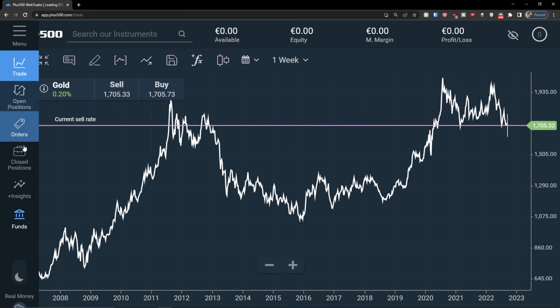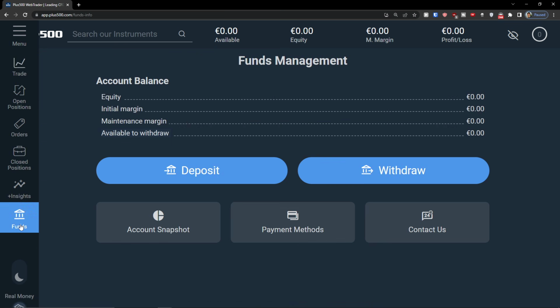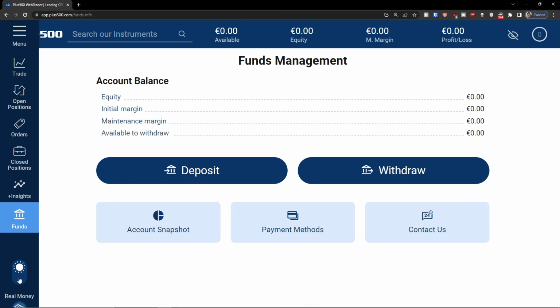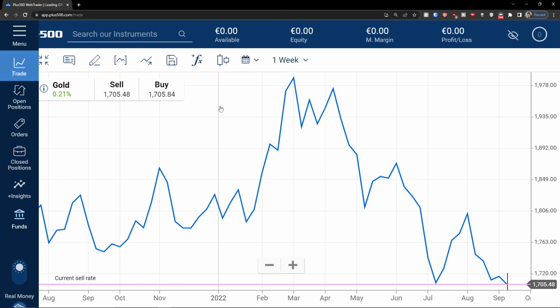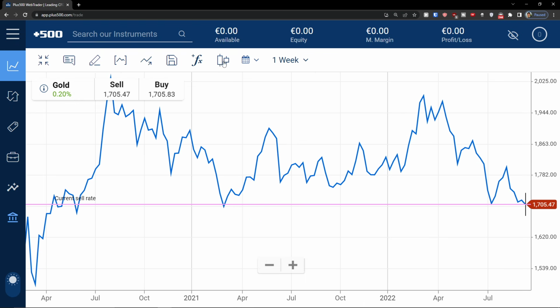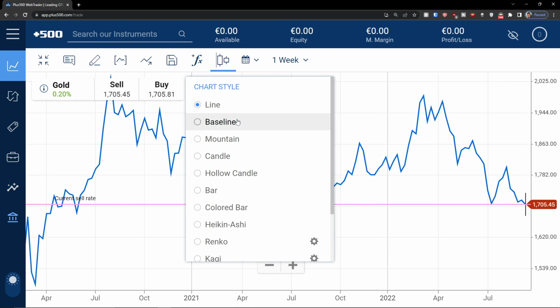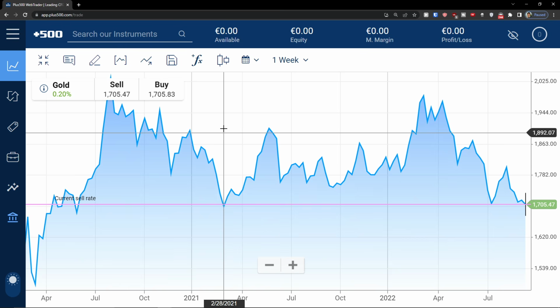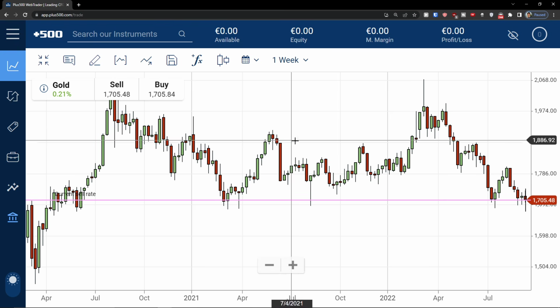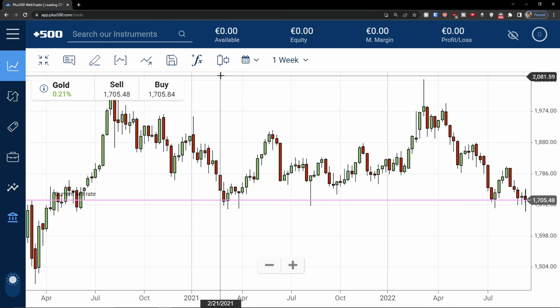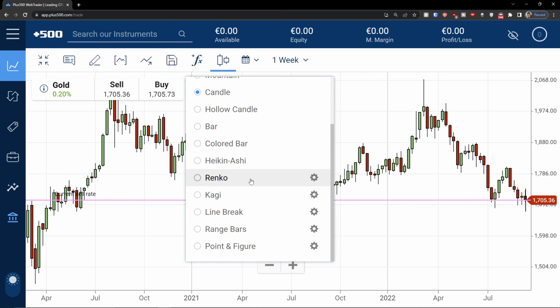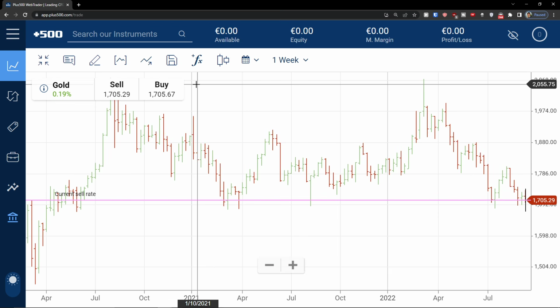And this is pretty much it, how you can use the Plus500 platform. You can always go to the bottom left and find the funds, where you can deposit and withdraw. And then you can switch between the light and dark mode. But using it is pretty straightforward. If you want, you can use mountain, candles, or you can choose between hollow candle, bar, colored bar, completely up to you.